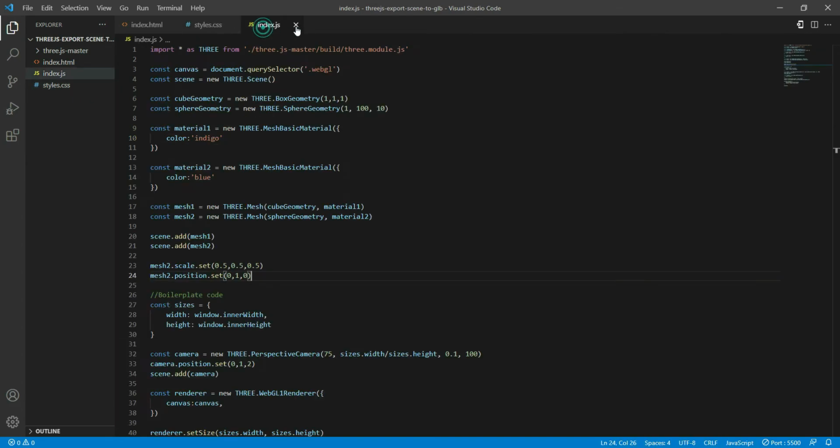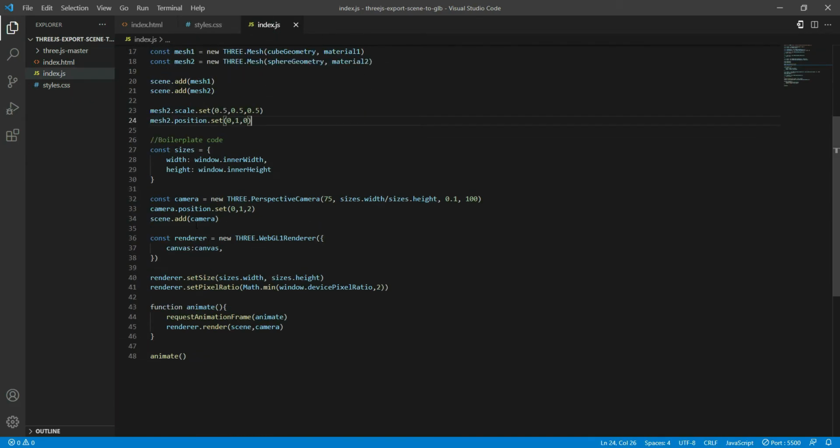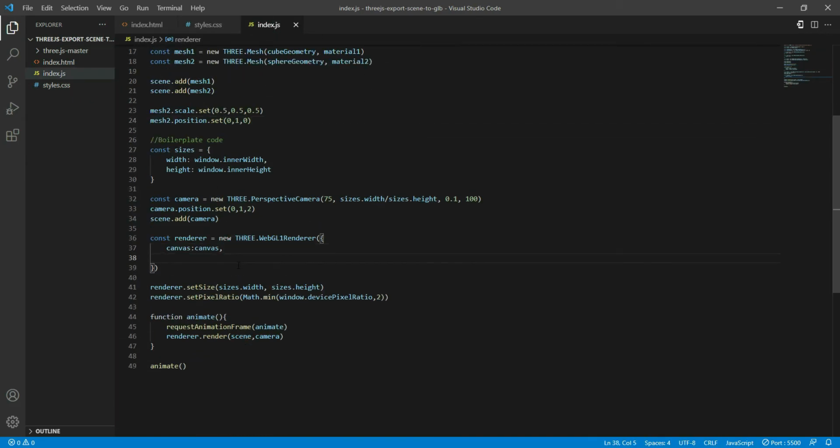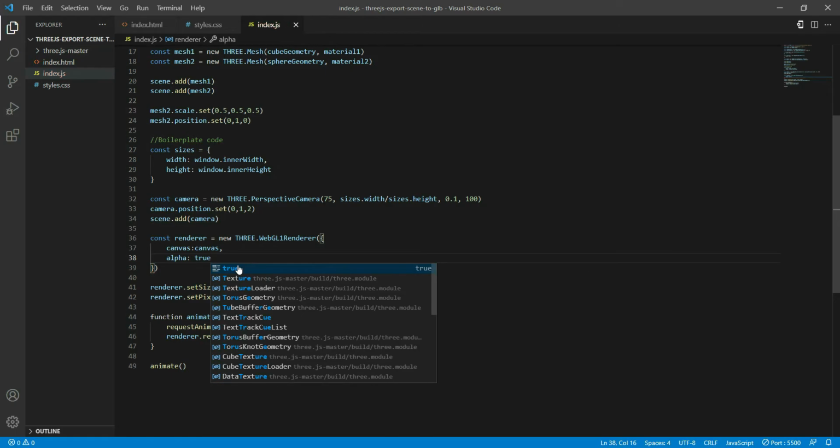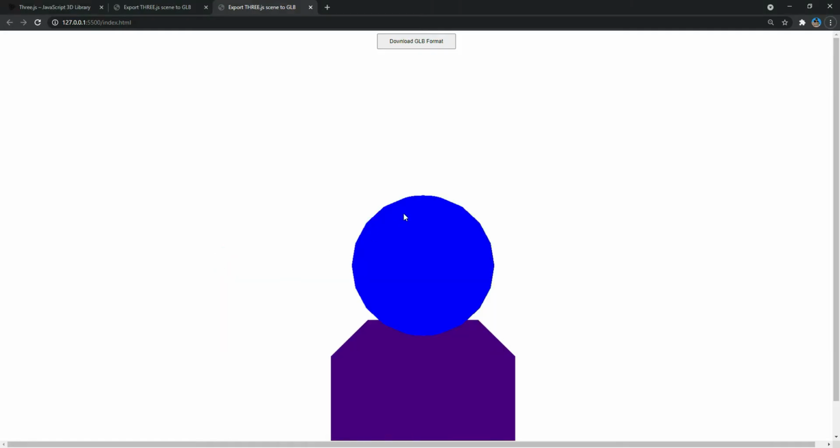How I'm going to do that is I'm going to go to index.js, and here I'm going to call the alpha property and set it to true. What that will do is the black background goes off and it looks white, right? So yeah, it's basically transparent.